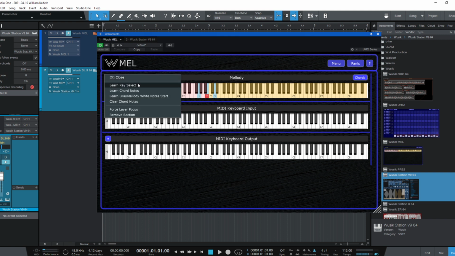I can also MIDI learn the key selection, which is going to select this melody in particular. The learn chord notes. So if I click learn chord notes, I can play my own notes, and so on. So okay, now I have, so you can see here there's a red square. The red square tells which note is going to select this melody. So pressing this note is going to select this melody.